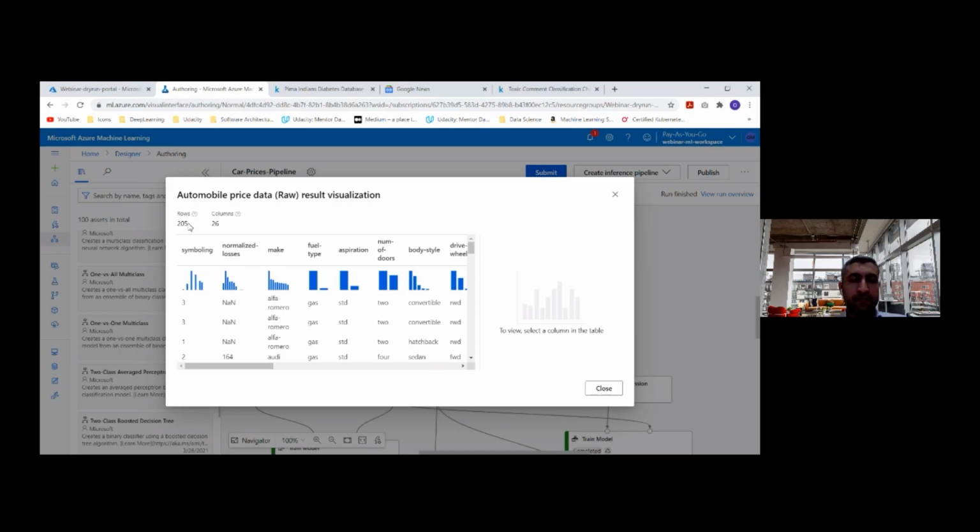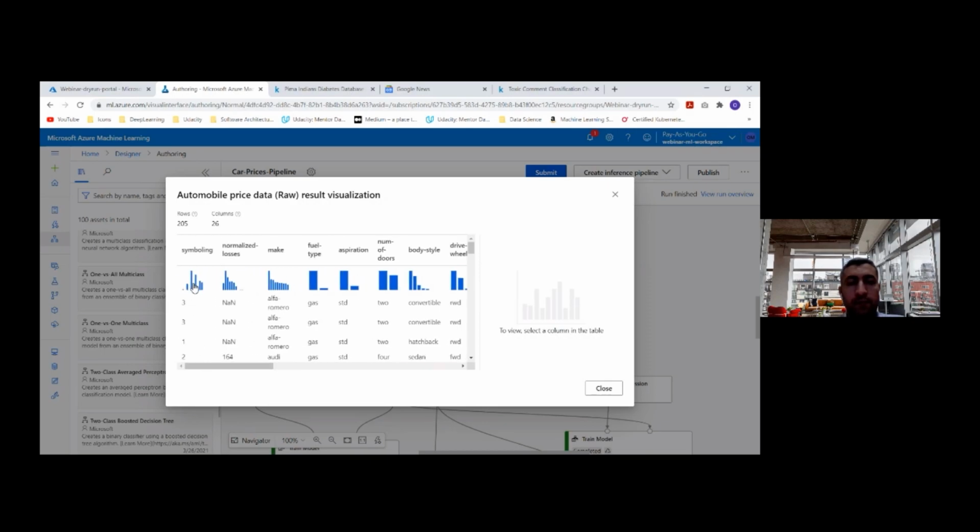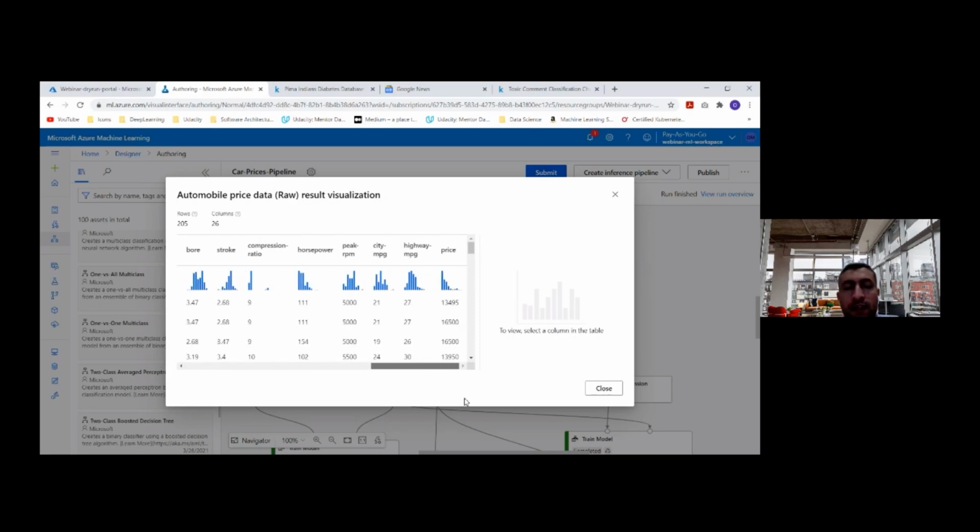You can see that we have 205 rows and 26 columns. You can see what columns we have. You can see the histogram, or the distribution, of each variable. You can also see that the label, or the outcome, that we are trying to predict here is the price of the automobile, or the car. So this is the price, and the other inputs represent the car features, or the automobile features, which will be provided to us as input.